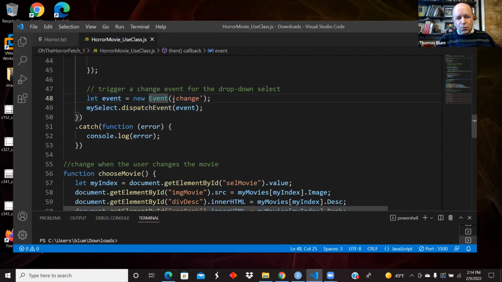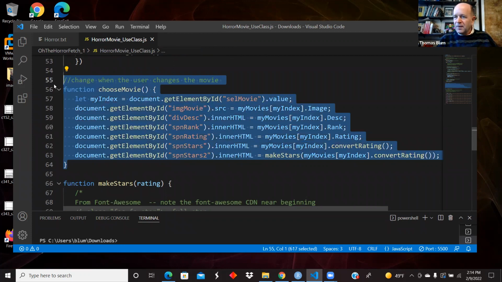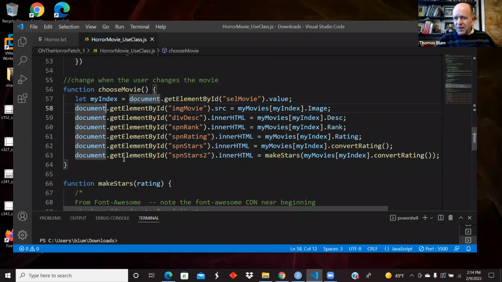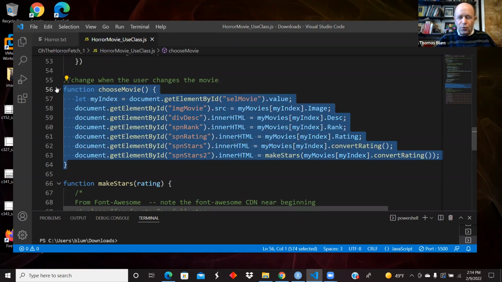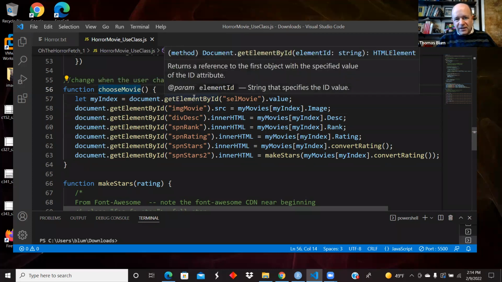Now, when I have a change event, then I can come out and this defines what I'm going to do. Although that relies on data that was established by reading the file, I can never get to this function until I've read the data and made the options. So I don't have to worry. This function is allowed to be outside of all the fetching. So this is the drop-down list event handling method.